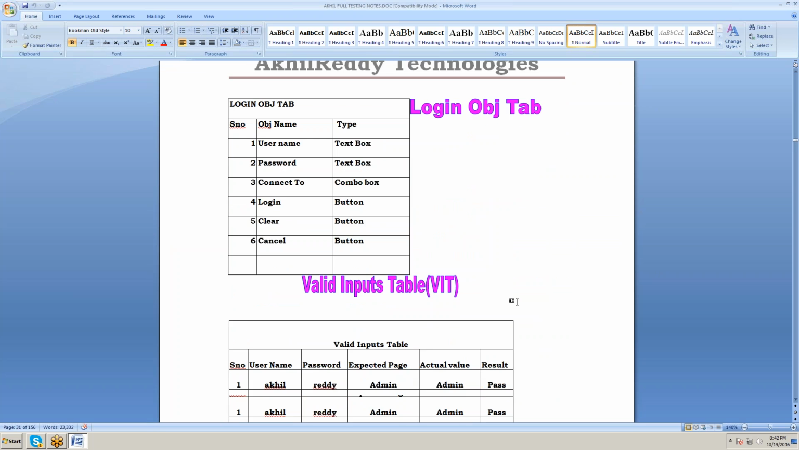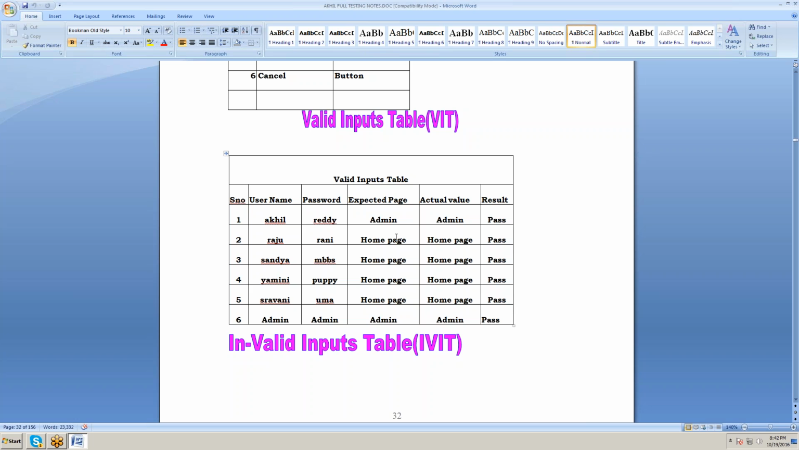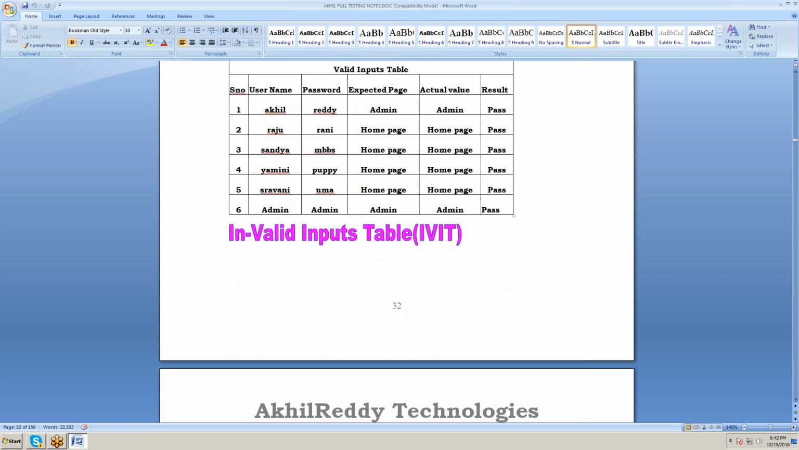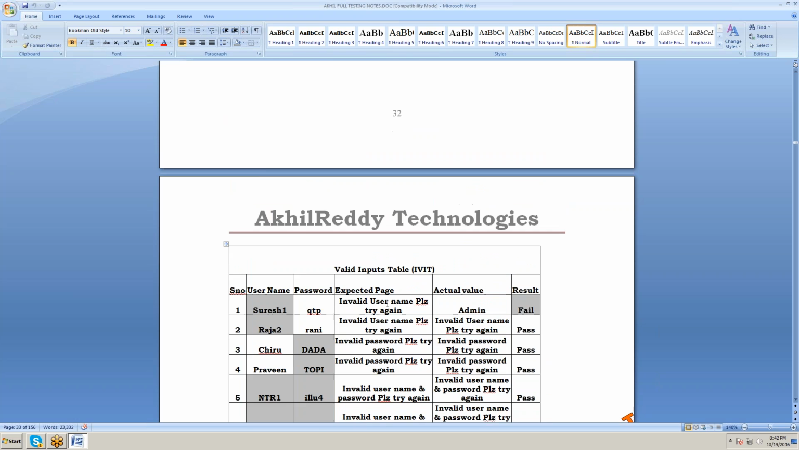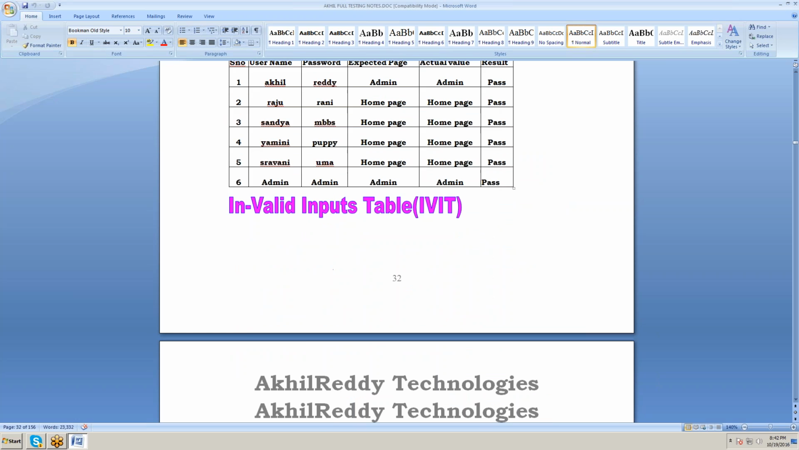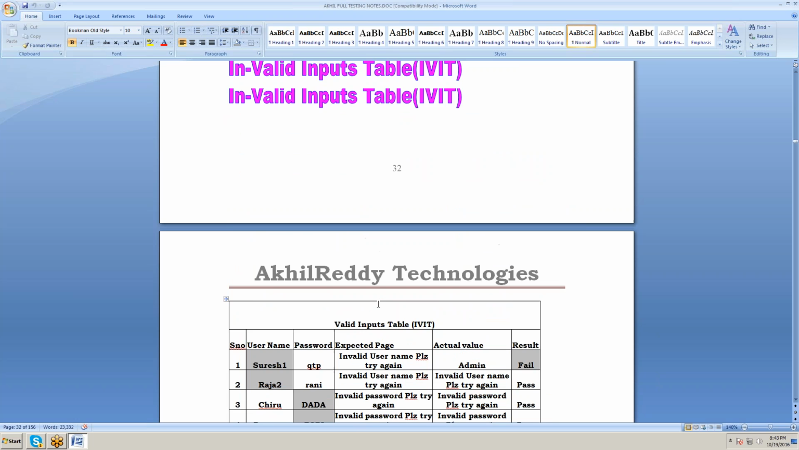Next, valid input table: correct username, correct password. After entering the correct username and correct password, what is expected? What is the actual value? Valid input table means correct username, correct password. Invalid input table means wrong username, wrong password.